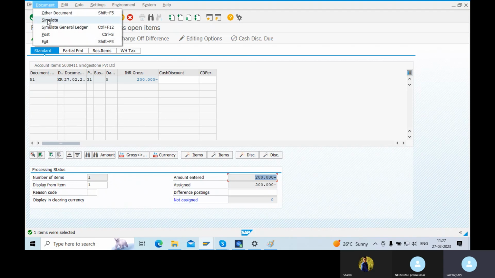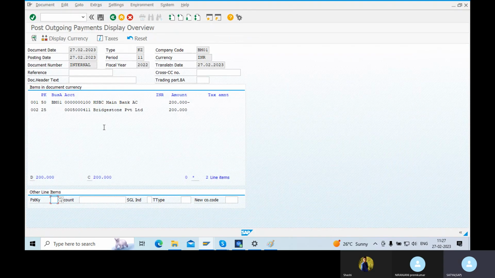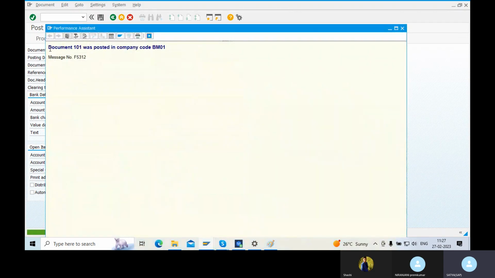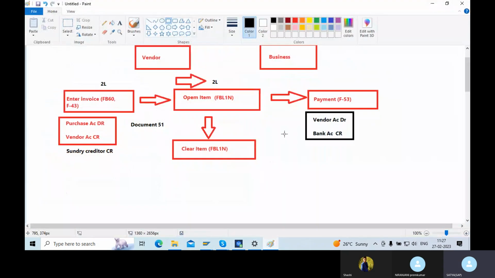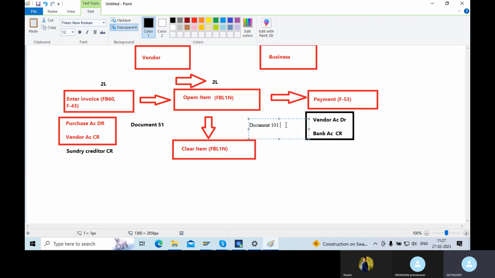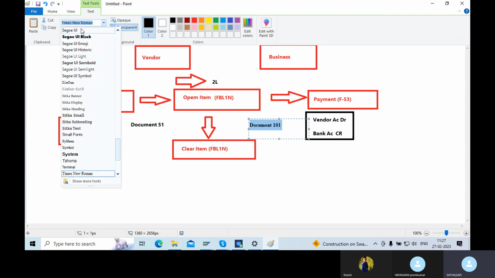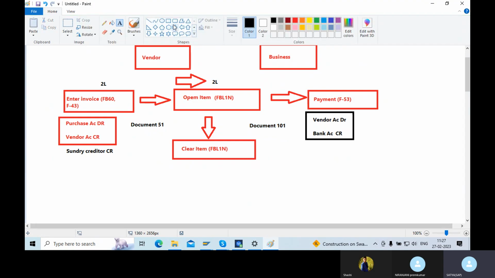Click on document, simulate it. Once you simulate, you'll find vendor is debit and your bank account is credit. So debit and credit are matching. Now you can directly post. When you post, another document is generated, which is called a payment document, or people call it a clearing document also. So payment is cleared. Now this is the document number. So against this invoice document, the payment document is generated and it is cleared.